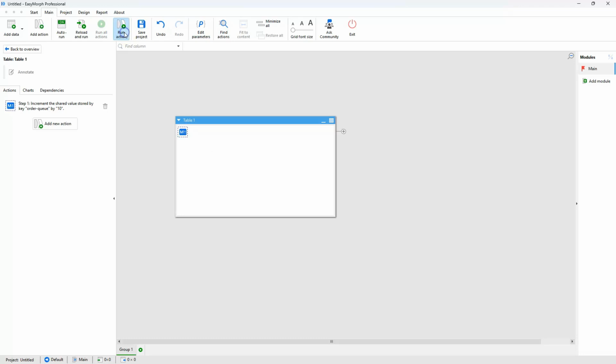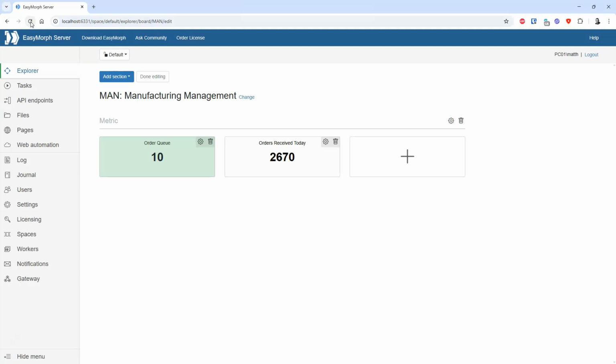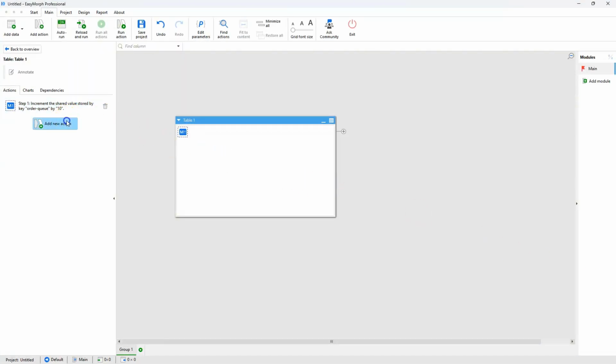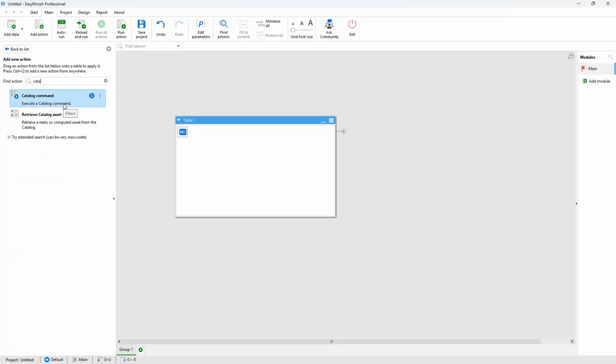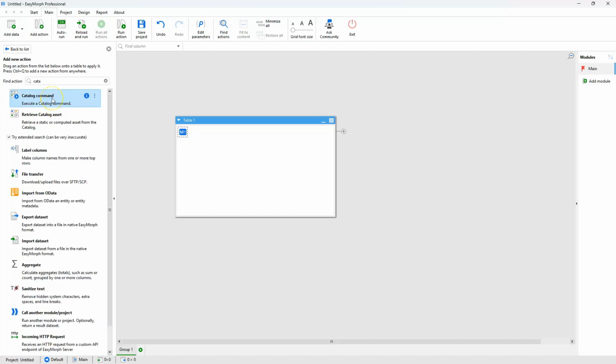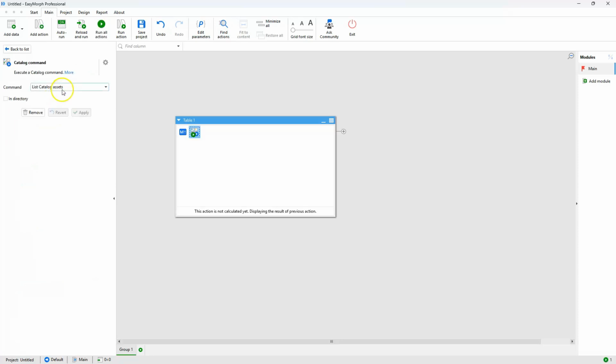And if I then run this action, we can go back to EasyMorph Server, to our board, and we can see that our metric is now 10. Now, there are other benefits, as I mentioned, to having metrics based in the catalog. One of them is it gives me another command available for manipulating metrics. The catalog command allows me to do lots of things with lots of types of catalog assets. In this instance, we're looking at metrics. And so at the bottom of our list, we have set metric value, get metric value, and also increment metric. So let's increment our metric again.